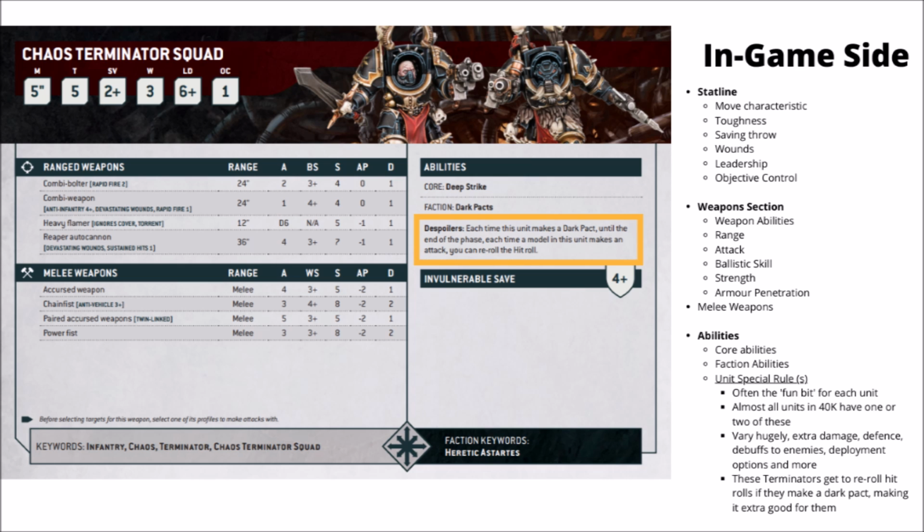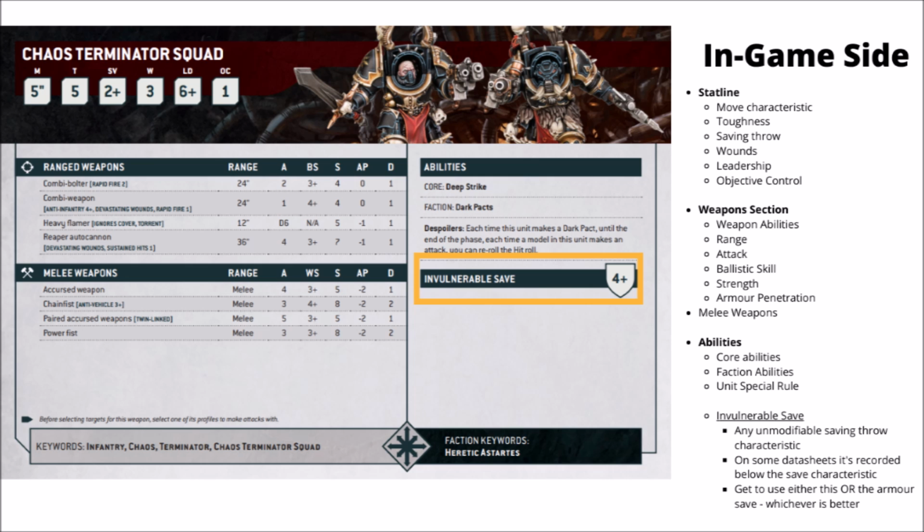Finally, in this section, we also find the model's invulnerable save if they have one. Not all models do, as these are sort of unnatural protection like force fields or demonic saves and things like that. But basically, this is a saving throw that you can use against anything but mortal wounds pretty much. It can't be modified by armor penetration, so even if the Terminator squad got hit by an AP-4 weapon or something big like that, they'd still be able to fall back on this invulnerable save instead.